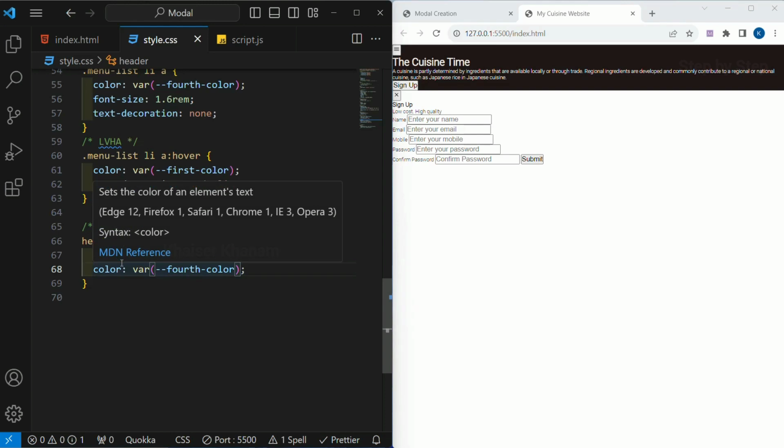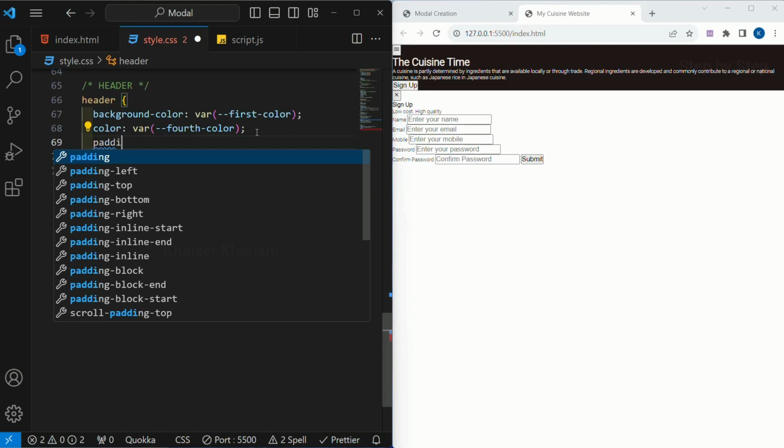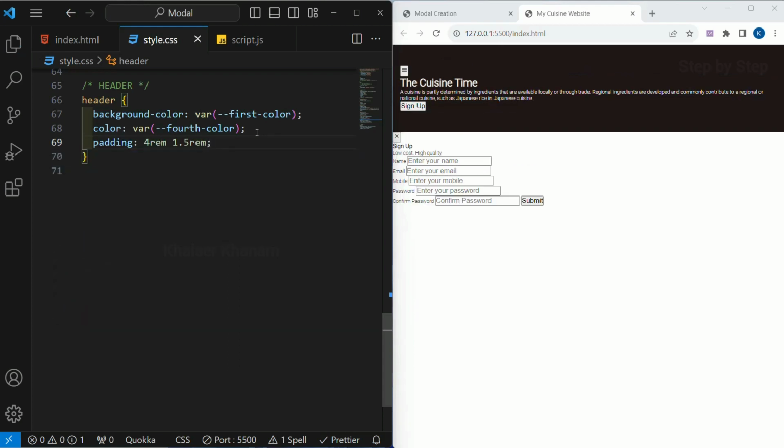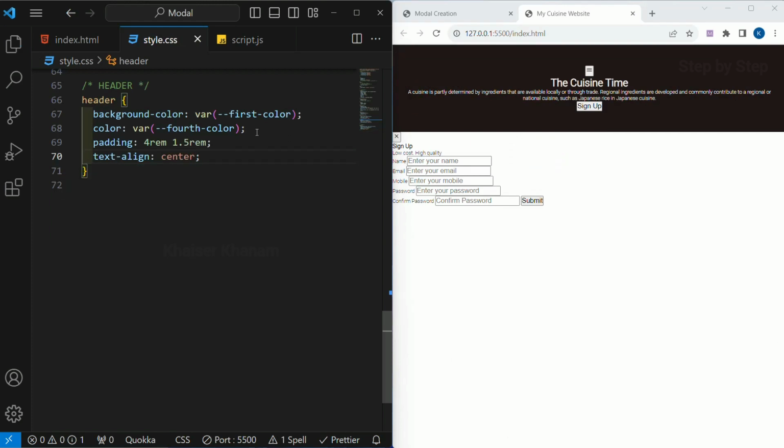Now why am I not giving this color to H1 and paragraph? Because this property will be directly inherited by its children. So I am directly passing this color property to the parent. For this, I will be giving padding of 4 rem top and bottom, 1.5 rem on left and right. I will save this. Now it is displayed. And also one more thing, that is text align to be center. Save this. Now my content will be coming in the middle.